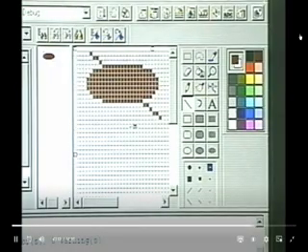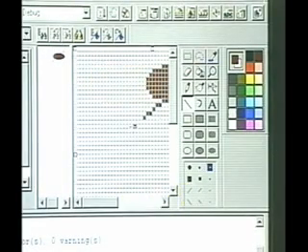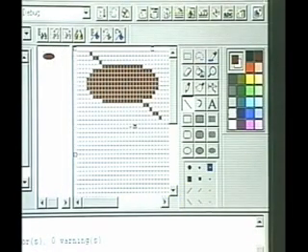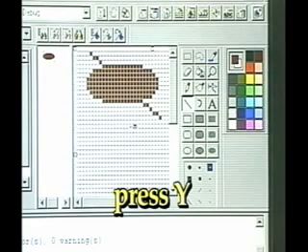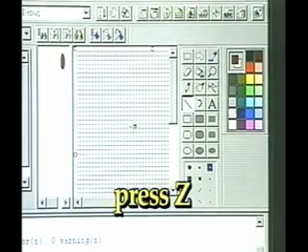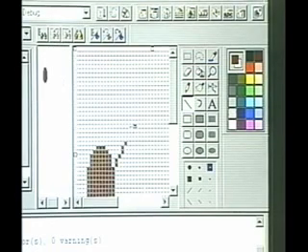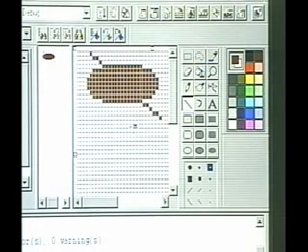We can flip the image horizontally by pressing X. We can also flip the image vertically by pressing Y. If we press Z, we can rotate the image or selection 90 degrees.